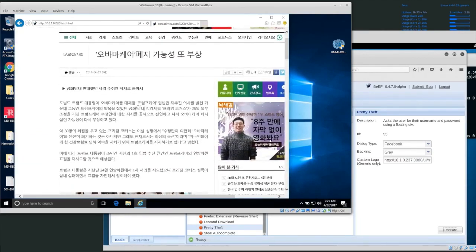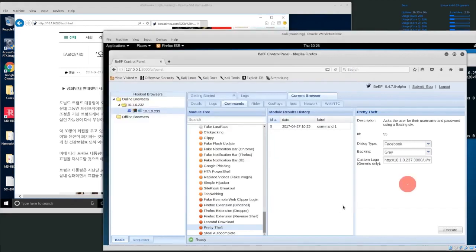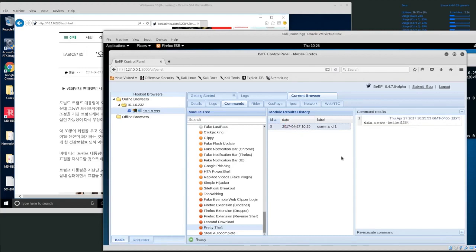No problem, right? So it doesn't seem like anything happened. But if I go back to the suspect computer and I look at the command, then the answer was test1234. So now I have your username and password.